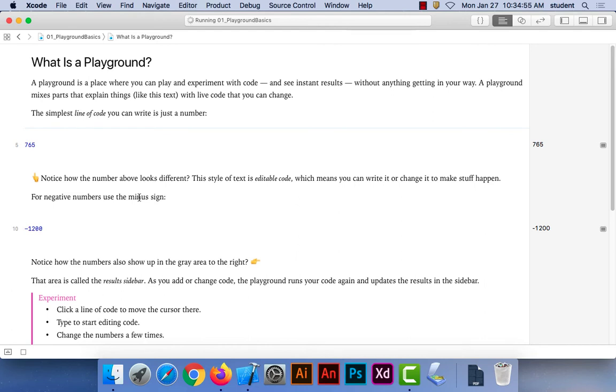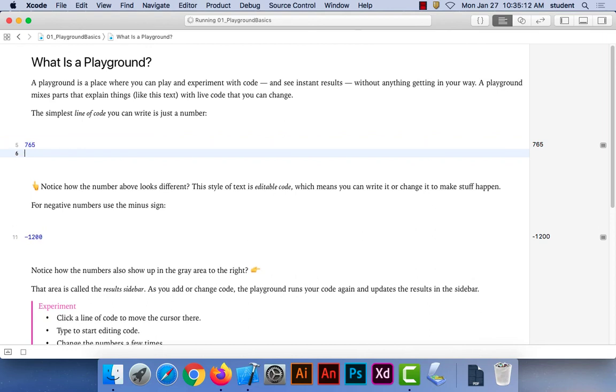The simplest line of code you can write is just a number. So you can see there's a number right there, and if I click next to the number, you'll notice my I-bar is flashing next to it. See my I-bar flashing next to it? Click next to the number. If you hit return, you can type in your own number. So I'm going to hit return, and let's type in 675. How about that?